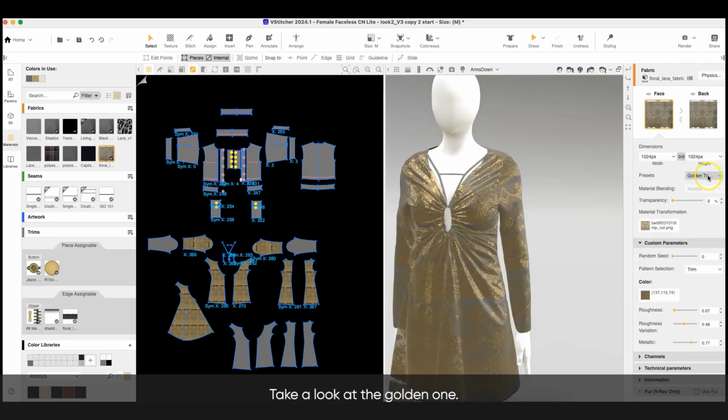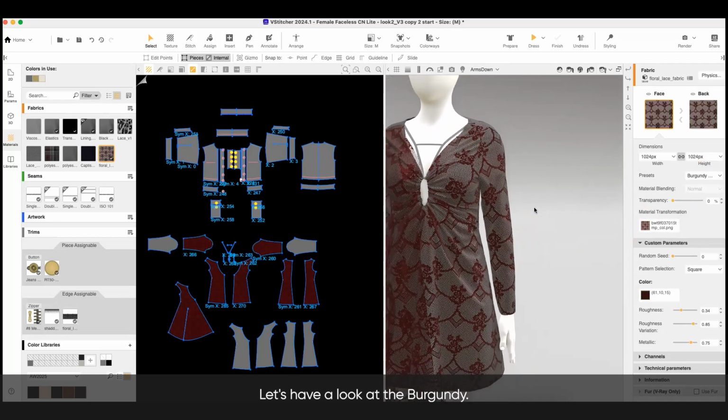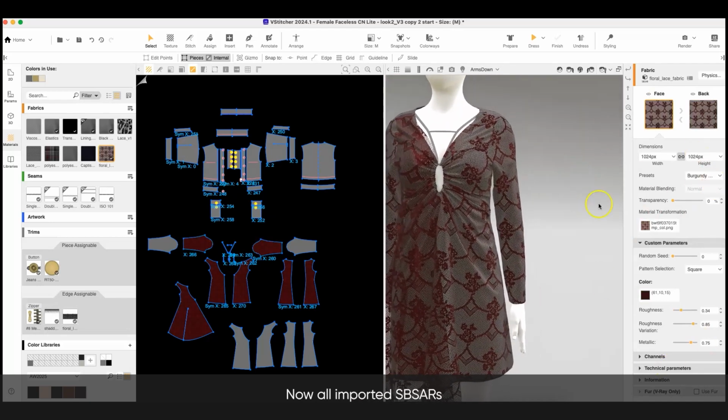Let's take a look at the golden one. And again, this one's used for an edge one. Let's have a look at the burgundy. Okay, great. This is an all over option. Now all imported SBSARs will normally have some presets to them.